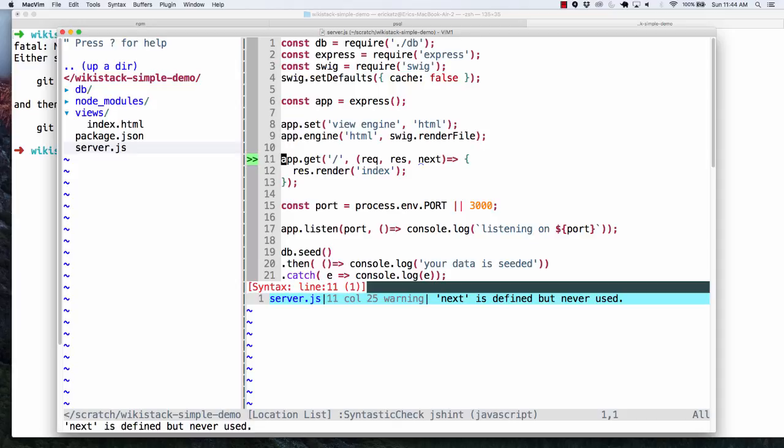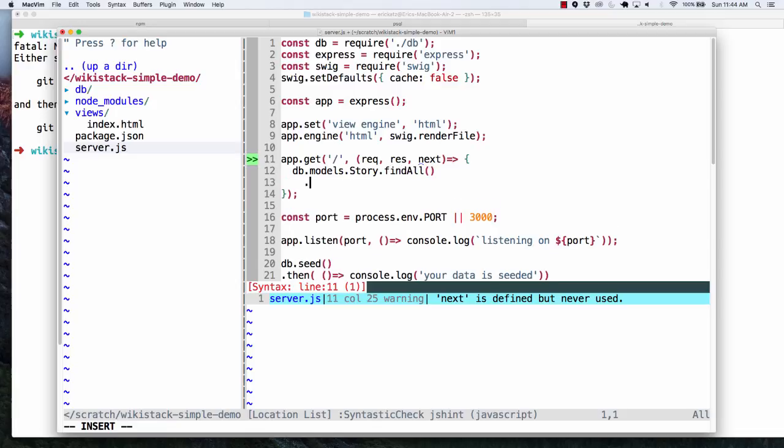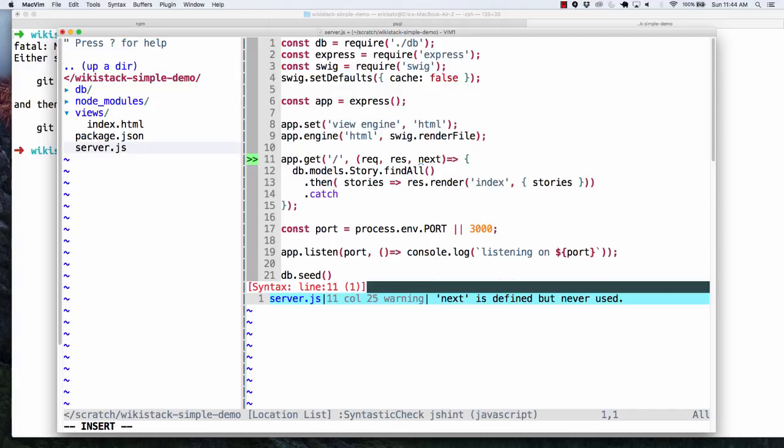So what I'm going to do now is actually use our models. The way that we're going to do that is that when we call get, we're going to say db, we want to get all the stories. So we'll say db.models.story.findAll, and we'll do it then. This should give us our stories. And we'll say response.render index, stories. And also, if we do have some error there, let's do a catch, and we'll end up getting our error.